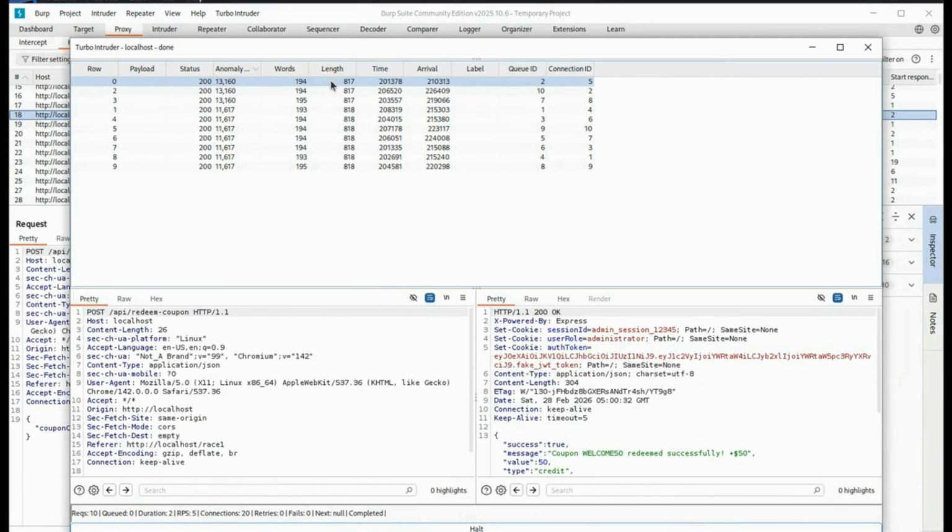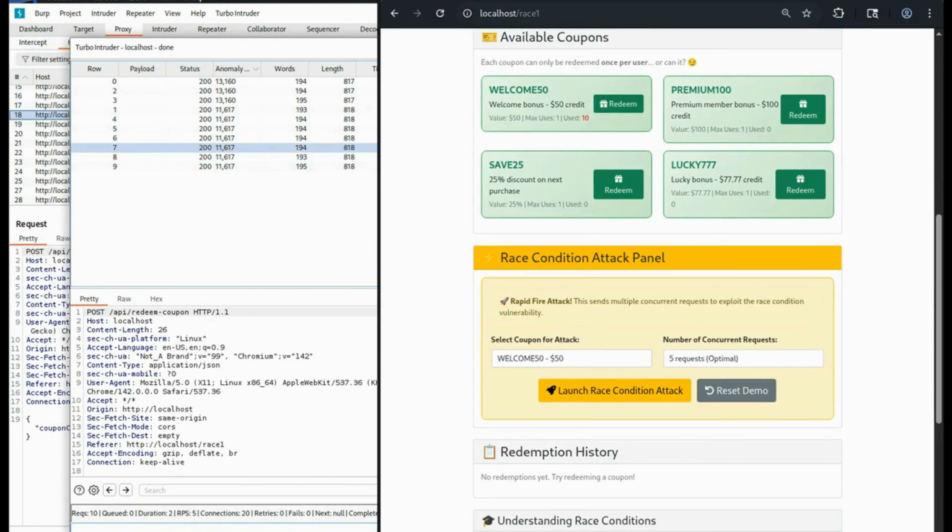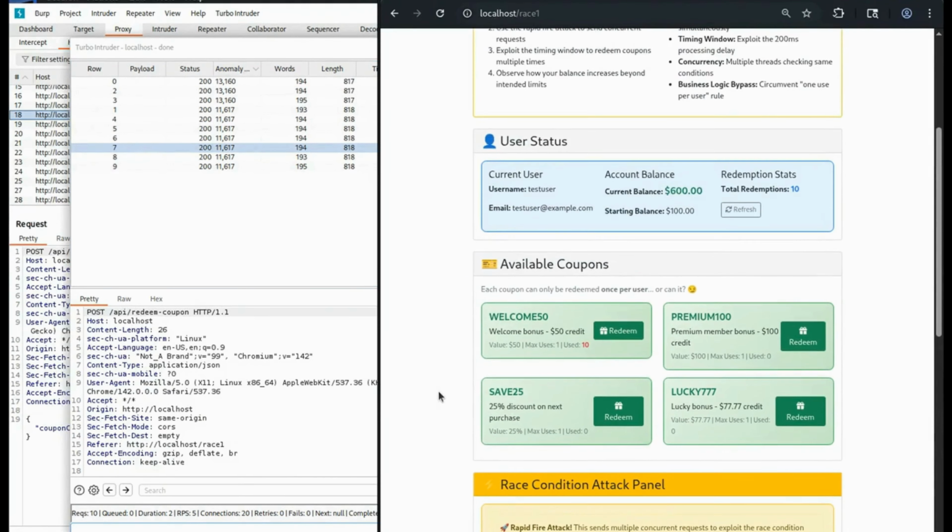Now, if we look here in the response section, we see success true. In the second one as well, in the second attempt, success true, success true. So we were able to successfully exploit the race condition. Now, if we go to our browser, we see that the coupon has been used 10 times and our balance is currently $600. Initially, it was $100 after we reset the demo, and now it's $600.